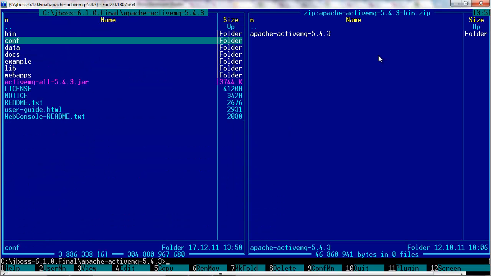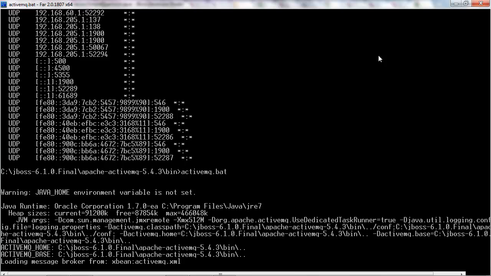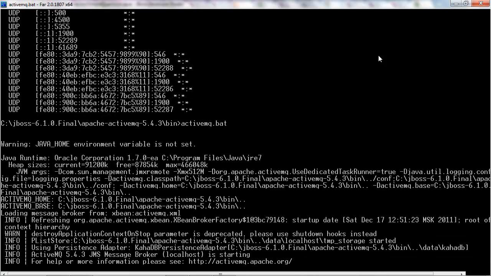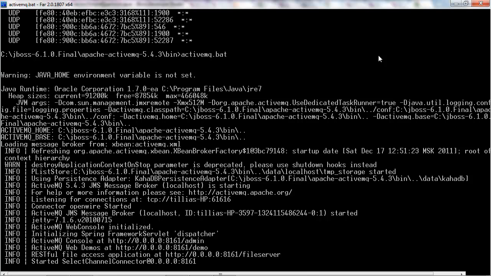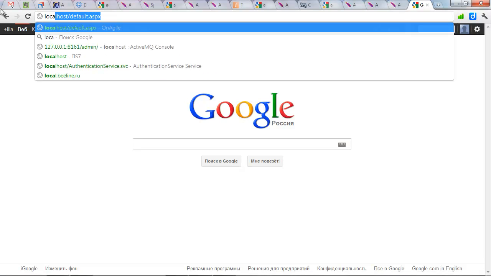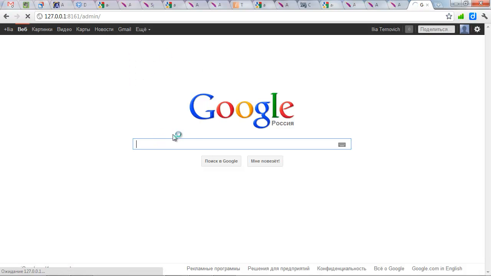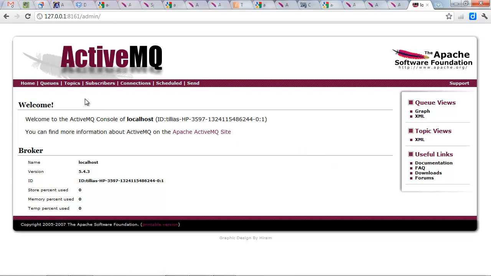Okay, let's start ActiveMQ. Okay, our ActiveMQ is started. Let's go to the administrative console, localhost 8161/admin. Here it is. This is the default ActiveMQ administrative console.